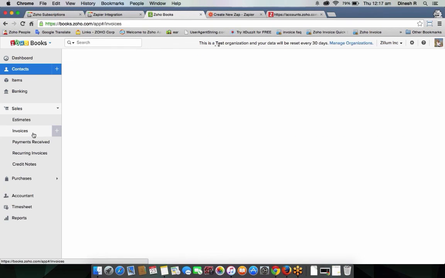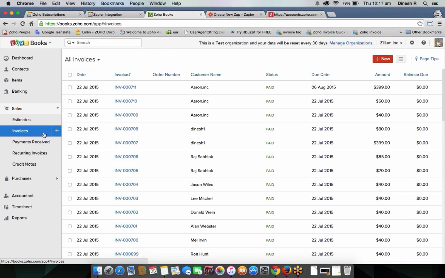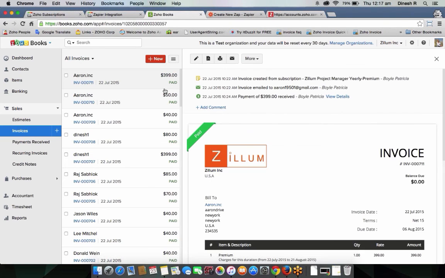So whenever there is a subscription created with Zoho subscription, whenever there is an invoice created, it will be automatically populated in your Zoho Books account. Now, you will have all your subscription related metrics as well as your accounting or your financial metrics at the same time, bridging the gap between your subscription economy and the traditional accounting.